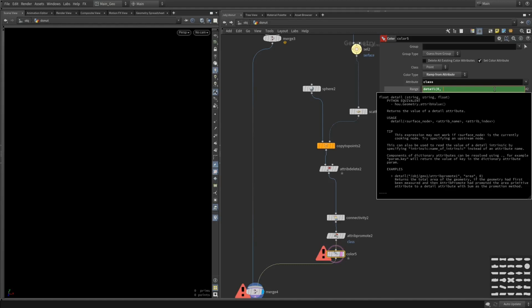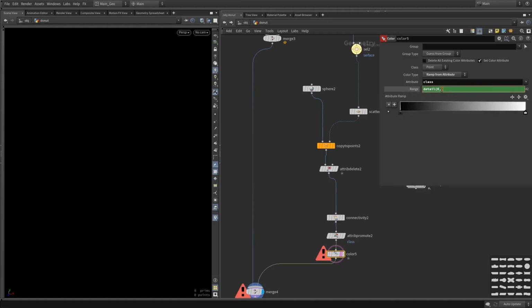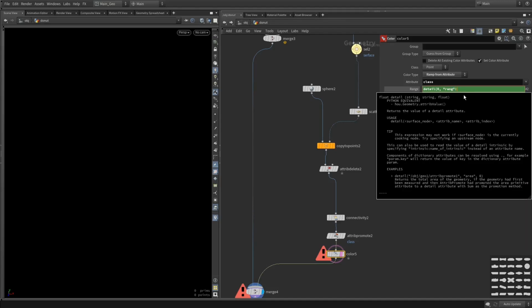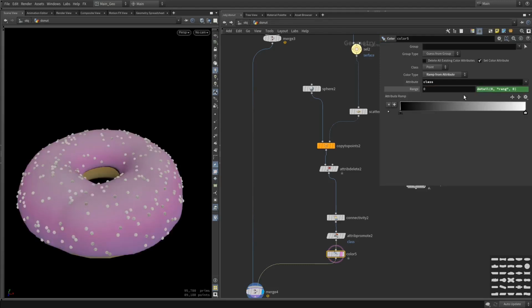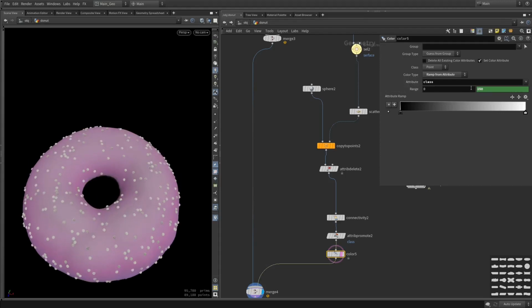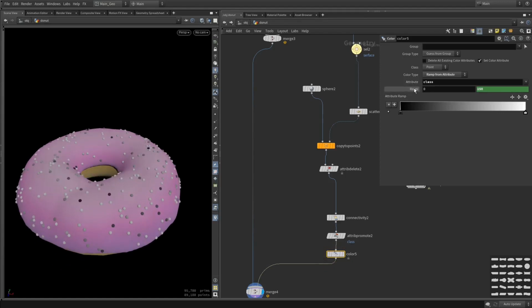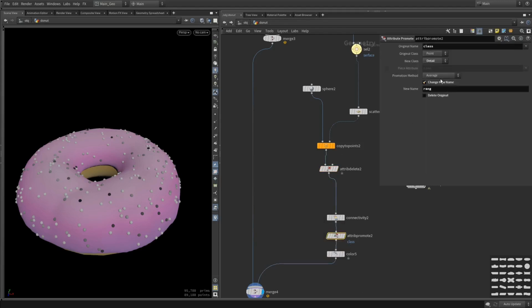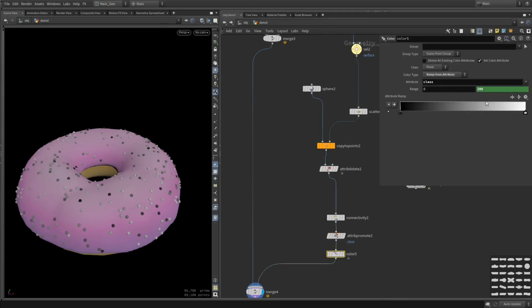Now we're also going to add this period, and we're going to add the name here. The name is range, and we're going to add 0 just so we can get the value. Why is it only 150? Okay, I'm going to fix it by going to attribute promote, and we don't need average, I need the maximum value, so you get the full range.